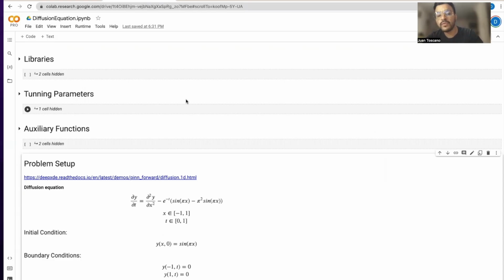My name is Diego, and today we will review how to implement a physics-informed neural network in PyTorch.